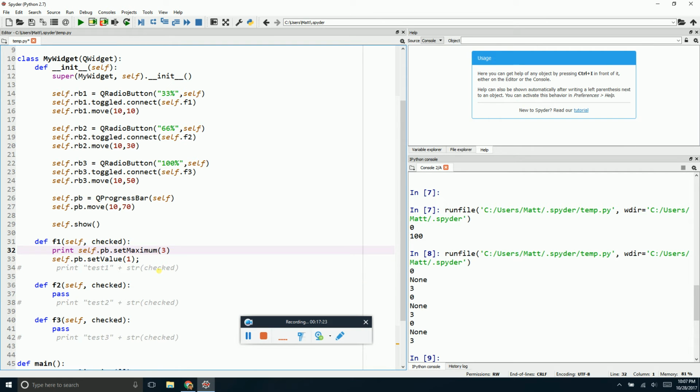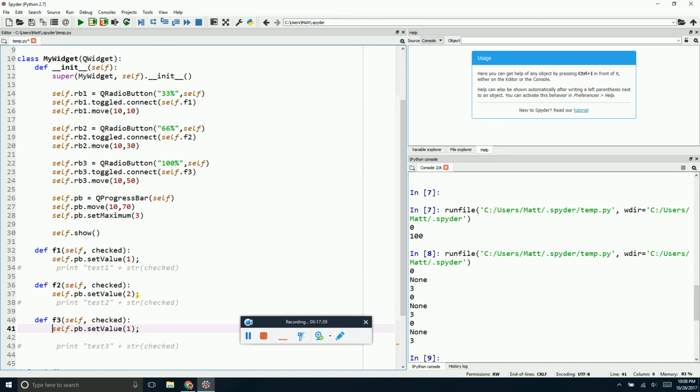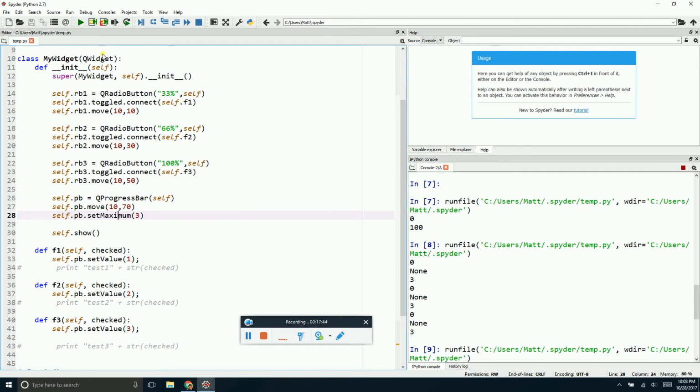Okay, so I think we can get rid of that. Get rid of this. Let's put this setMaximum here. We don't want to do that in the method. That doesn't make much sense. Okay, so setValue 1, setValue 2, and setValue 3. Great. All right, so that's the behavior that we wanted from that. And we'll make it nicer later. We'll clean up this code.